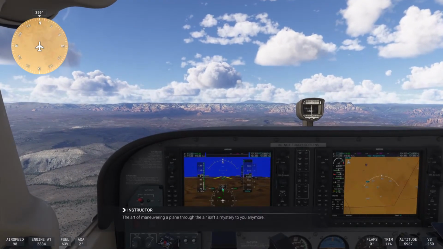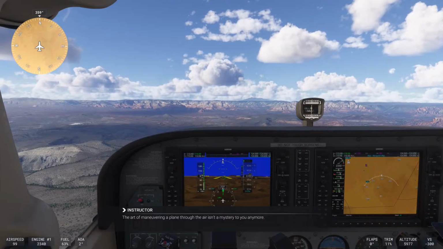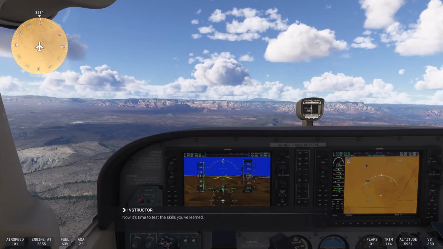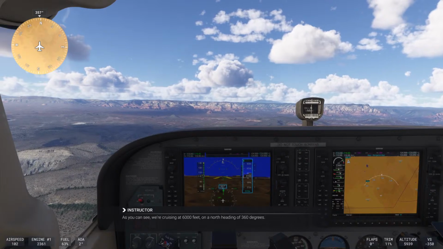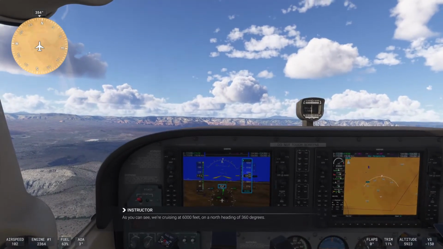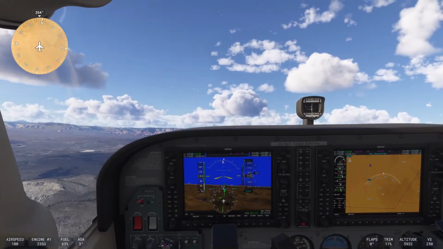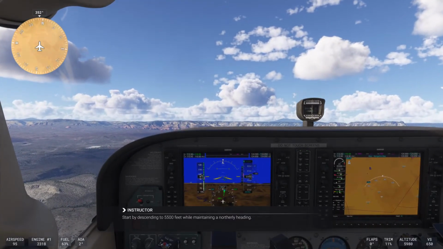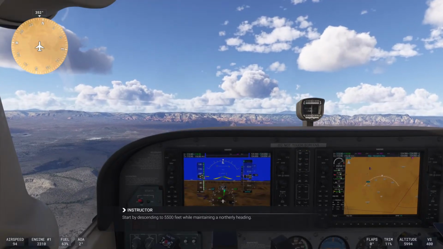Maneuvering a plane through the air isn't a mystery to you anymore. Now it's time to test the skills you've learned. As you can see, we're cruising at 6,000 feet on a north heading of 360 degrees. Start by descending to 5,500 feet while maintaining a northerly heading.